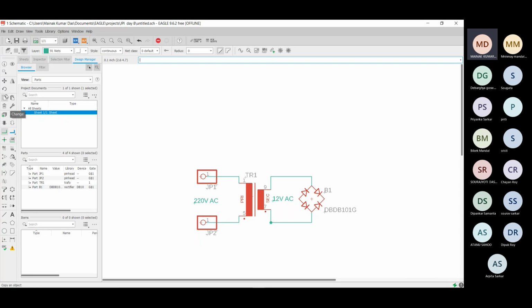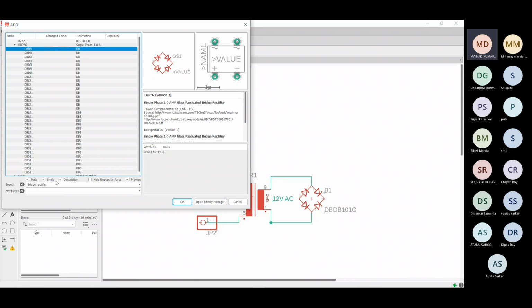Okay, so here I need another capacitor. So how can we find the capacitor? Just write here capacitor. I think you understood very easily, right?